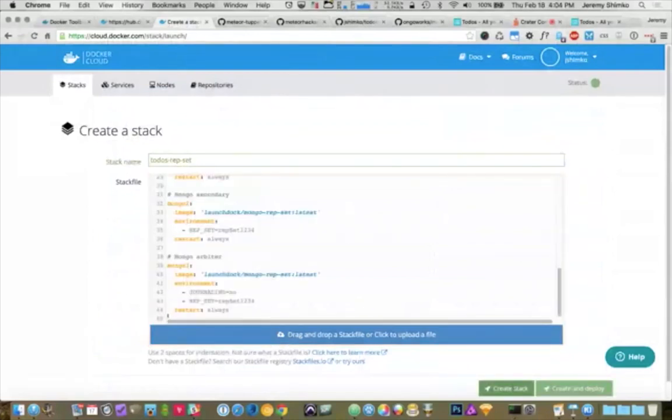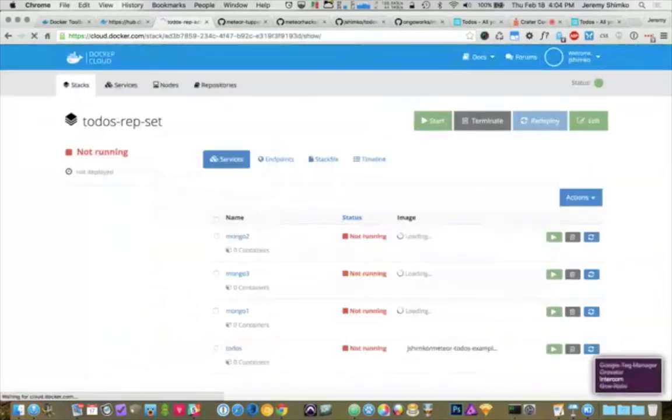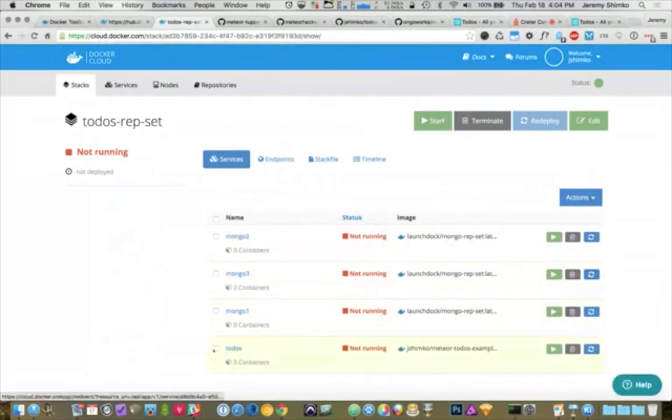I'm going to just create stack. I'll tell you why in a second. I'm going to go ahead and create stack, which means not start everything. Because sometimes the app can come up before Mongo is ready, we're going to manually start this stuff. So we'll start the first, the secondary and the arbiter and make sure they're up and running, which should only take a few seconds. Hit the primary.